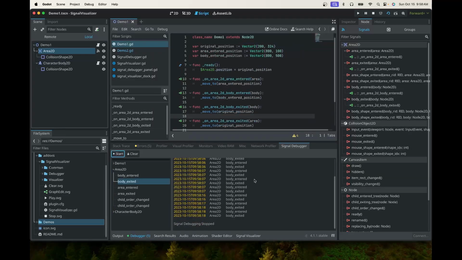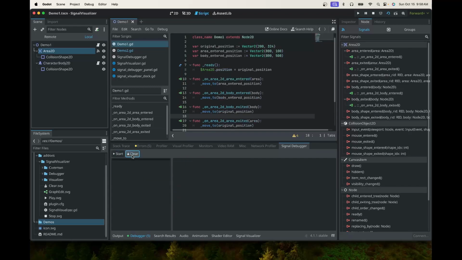So if I stop this, you see that signal debugging has stopped. And just note that clear is going to clear the tree and this. So if you wanted to keep the tree around, you'd have to just click start again. But it's always regeneratable once you're running the scene.